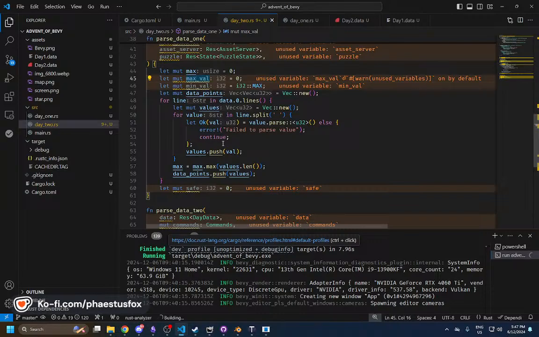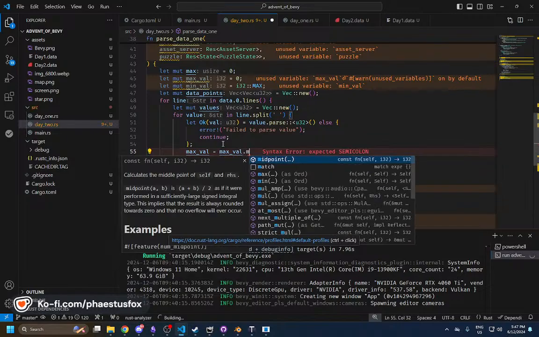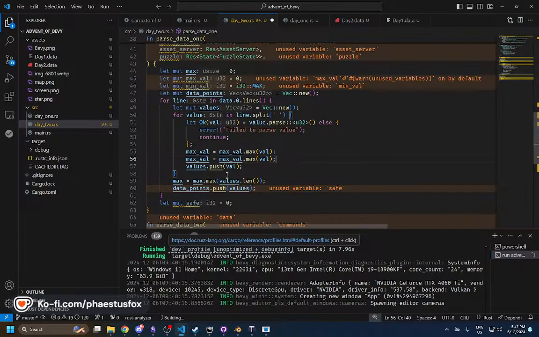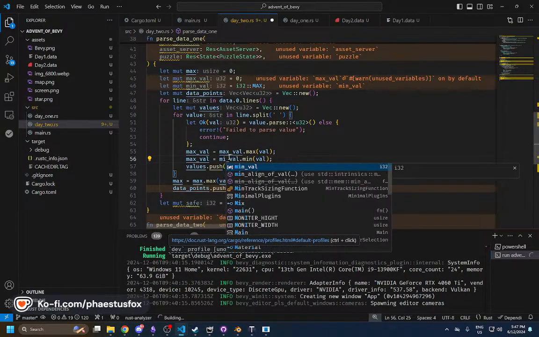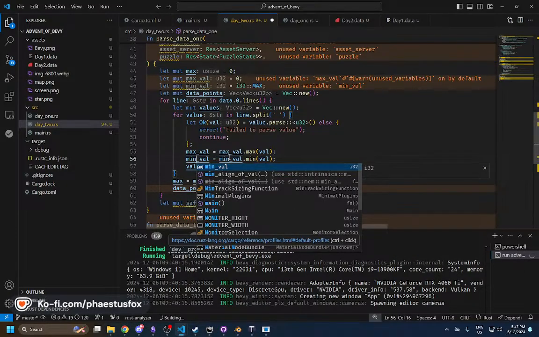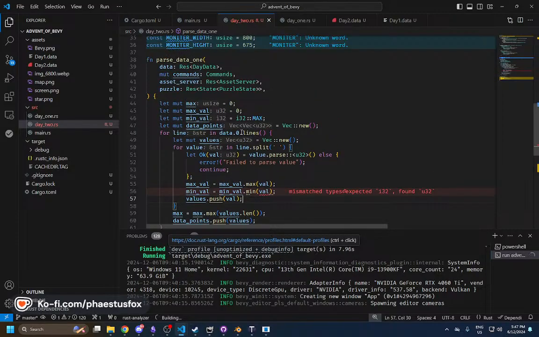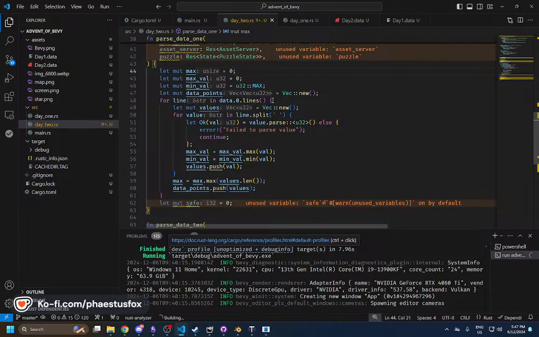So we still need to calculate our minimum and maximum values. So max_val equals max_val.max of val, and the same for min_val, but instead it is min of min_val, and we're setting min_val. Min_val is going to be used more for getting our scale. They're apparently i32s, which is right. So we can calculate all of those values.